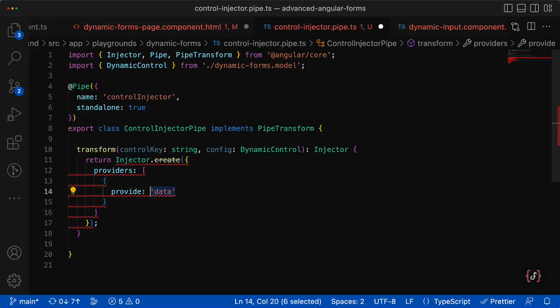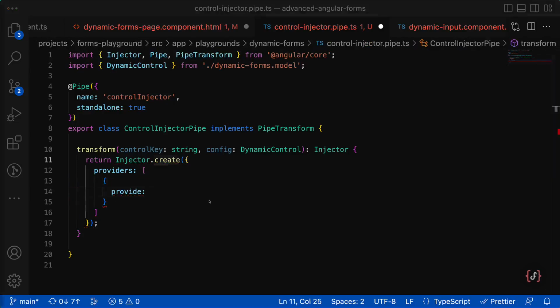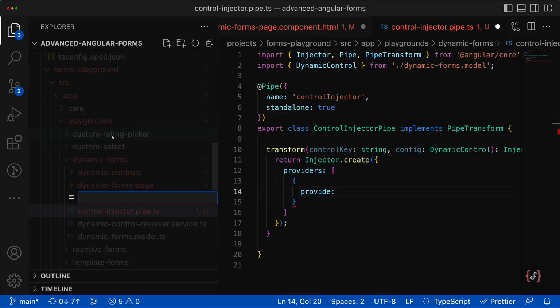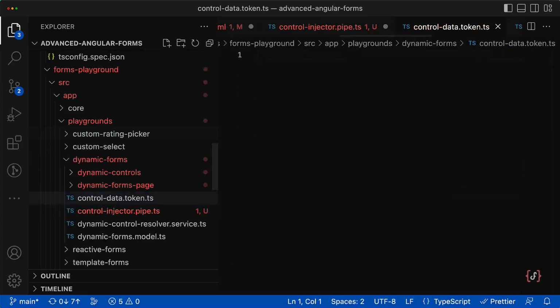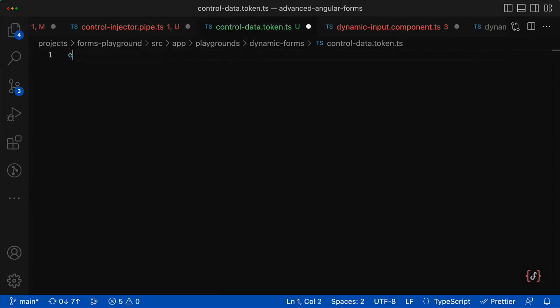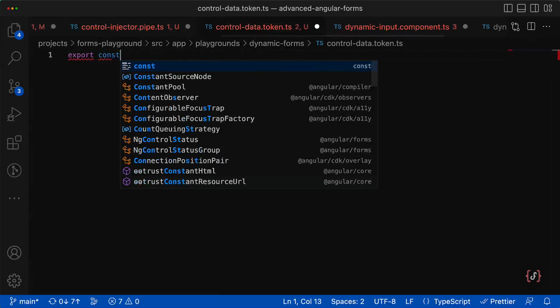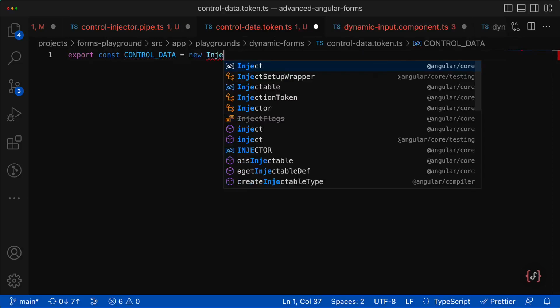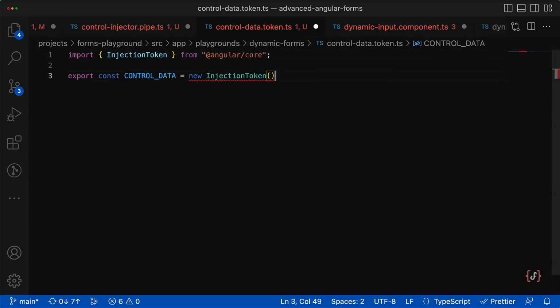But if you deal with non-class entities, then it is good practice to use a special injection token, which I suggest you create. So somewhere here, I'm going to create a separate file, and the name of it will be control-data.token.ts, and from here I'm going to export the constant with the name CONTROL_DATA, whose value is a new instance of InjectionToken that comes from the Angular core. Here we go.